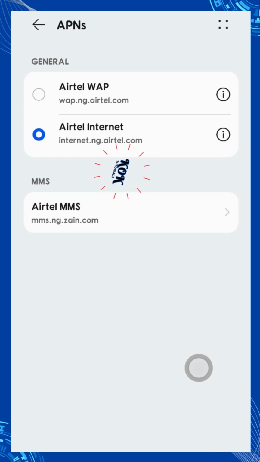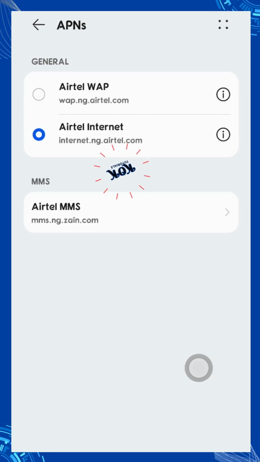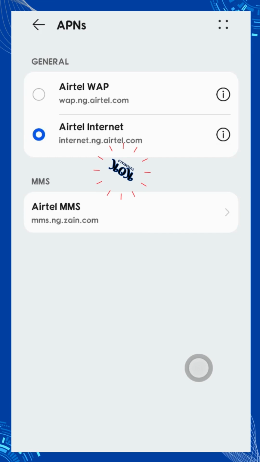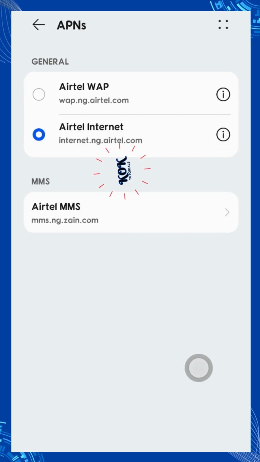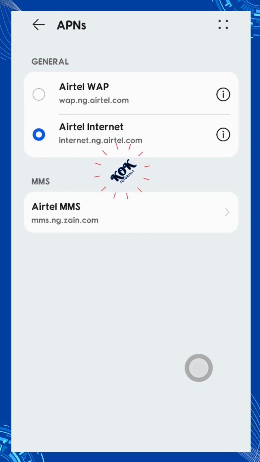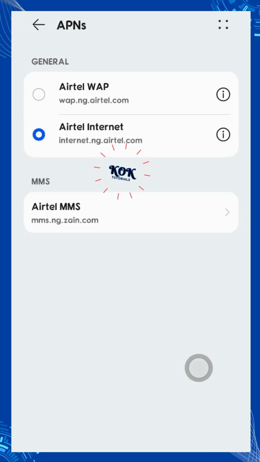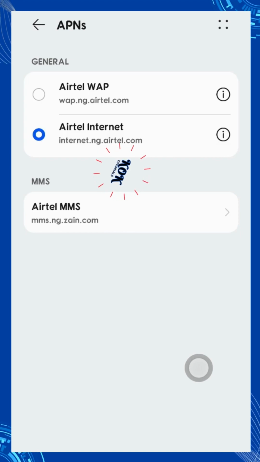Number one, you see what they call WAP. Then you see what they call Airtel Internet or MTN Internet. Then you see another one that is called MMS. Now, MMS is dealing with media. When you are sending your SMS, you are adding media to it. Maybe you are attaching a picture in your SMS. These are the protocol that controls it.